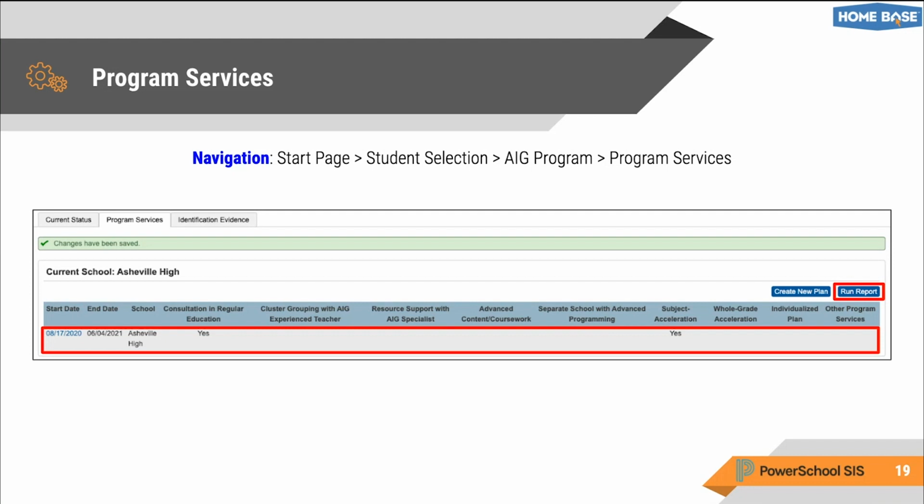And just like on identification evidence, there is that run report button. So you can hit that to run an individual student report that explains their program services. And Stephanie, correct me if I'm wrong, but I think some PSUs even are using that report as a rudimentary DEP for their students, or maybe a starting point at least.